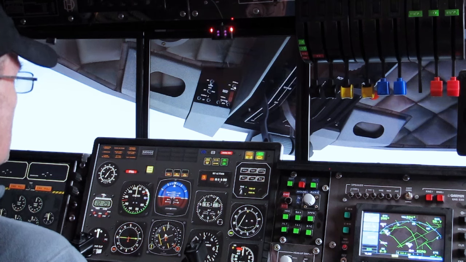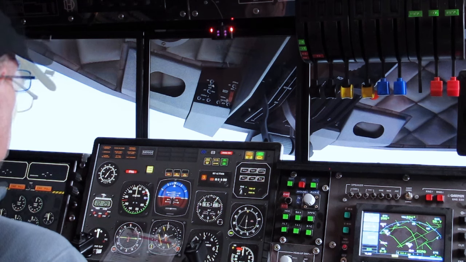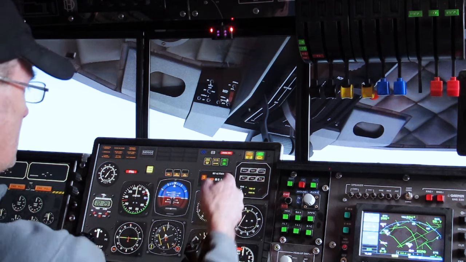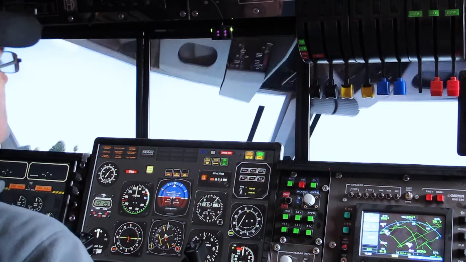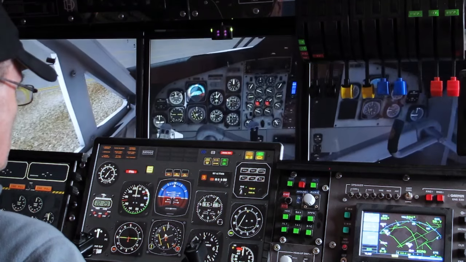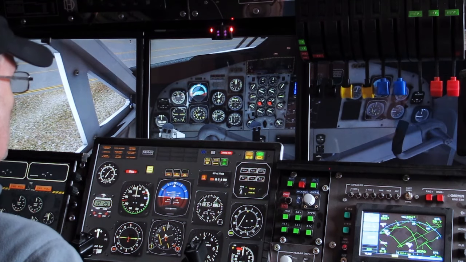When you put it to battery the electrics come on even if the DC master is off. That doesn't seem right to me either. And we're ready to go. You should have seen some things on the panel come to light. You've seen the panel lighting come on, and actually the instruments down here are now visible.